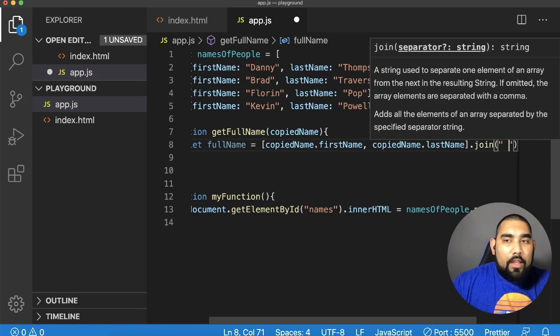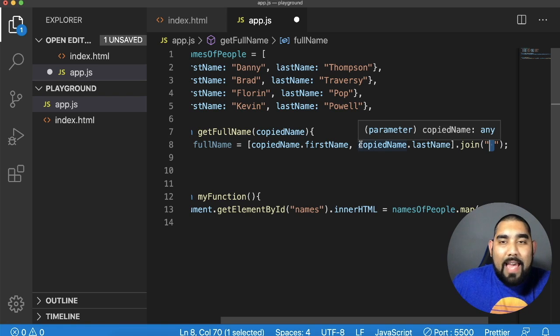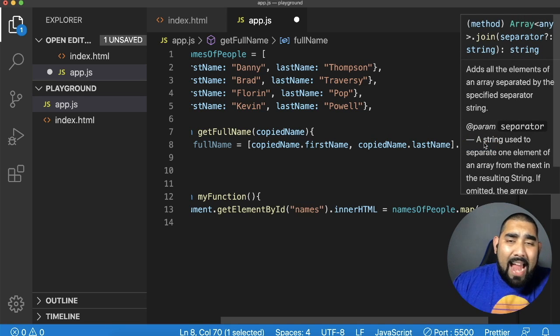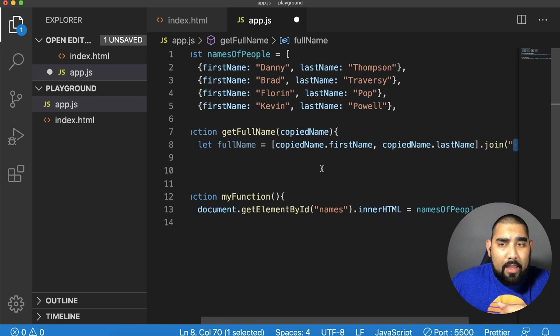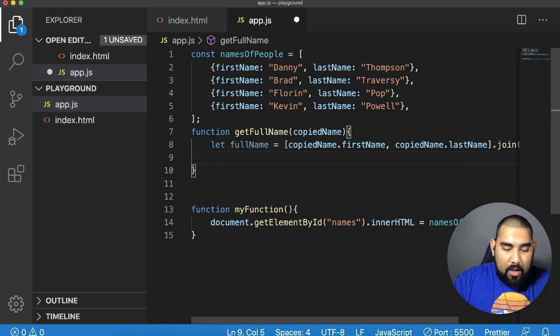Now, what is joining doing here? Well, we're joining each item together, and we're adding a space in between them, because what happens here is once you join them, the space disappears and it becomes one. So by adding that space, it adds a space in between that, and that basically makes it more readable, obviously. And then we'll come here and we'll just return fullName.